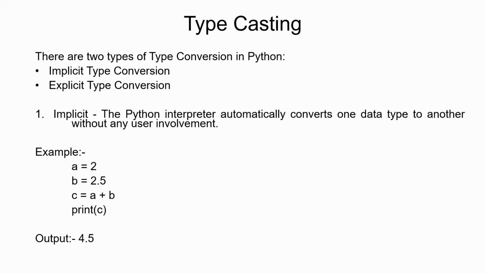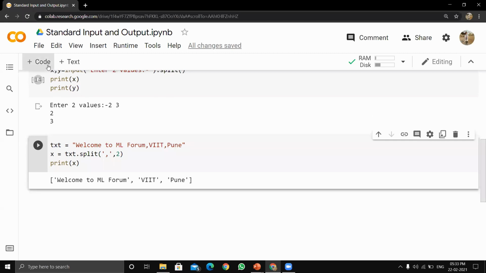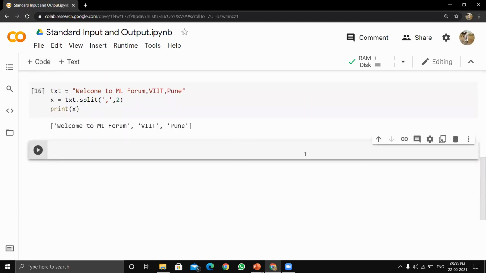Next topic is typecasting. Typecasting is basically converting one type of data to another. There are two types of typecasting in Python, implicit and explicit. In implicit type conversion, Python interpreter automatically converts one data type to another. So how can it be done? We will see an example on this.